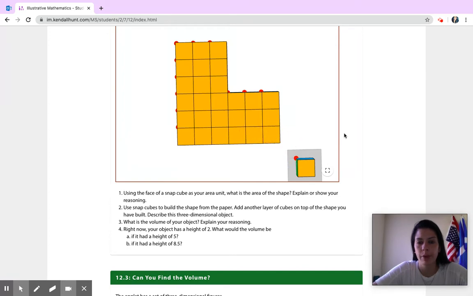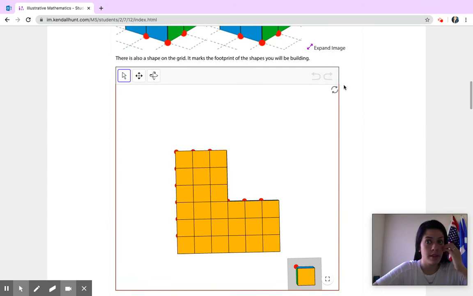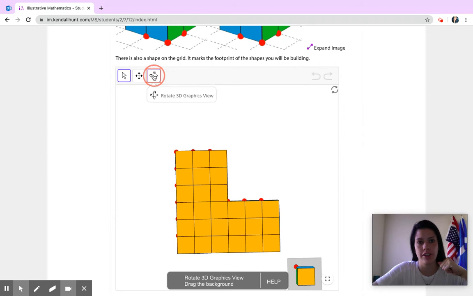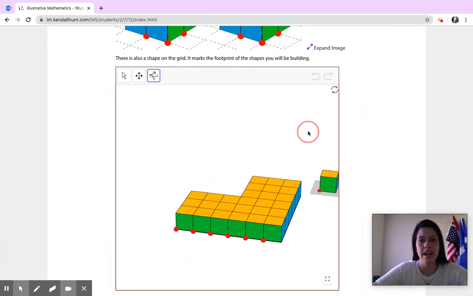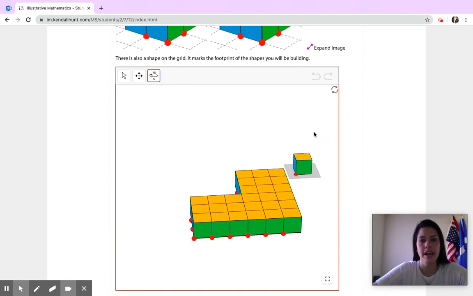Okay, perfect. So this button undoes everything you do, so make sure that you don't click that unless you really need to. Okay, so what we're looking at here, we're looking at this shape right here, and we're just going to count the area of the base of this, okay? Counting all of the cubes. So I've got 1, 2, 3, 4, 5, 6, 7, 8, 9, 10, 11, 12, 13, 14, 15, 16, 17, 18, 19, 20, 21, 22, 23, 24, 25, 26, 27.